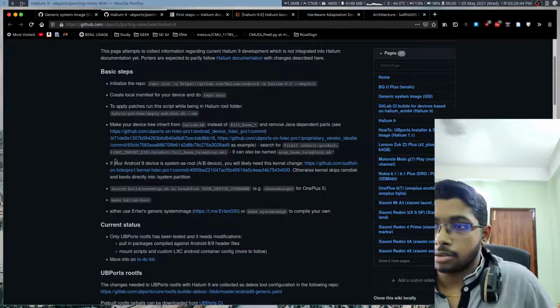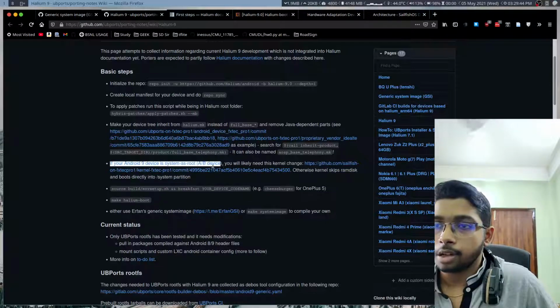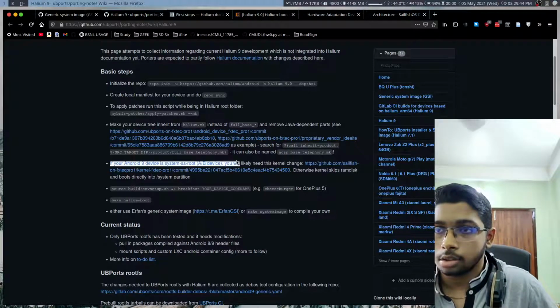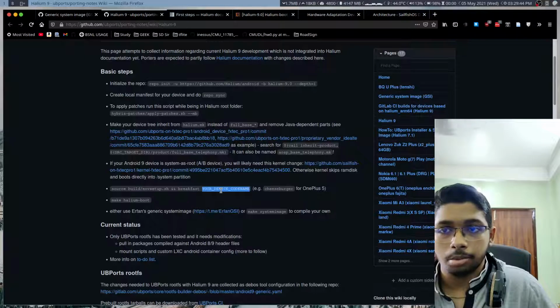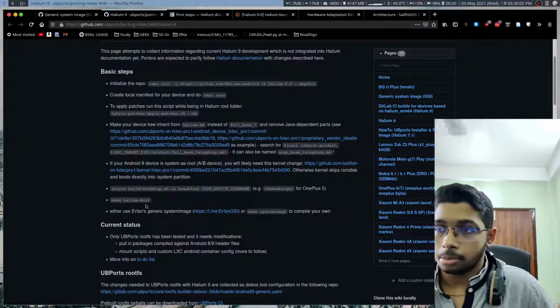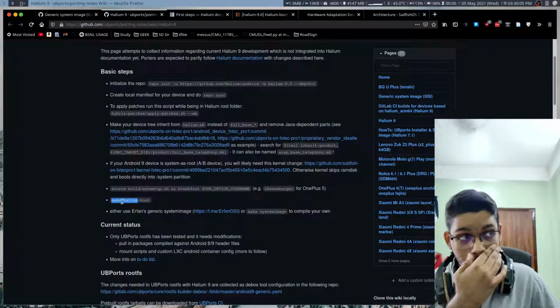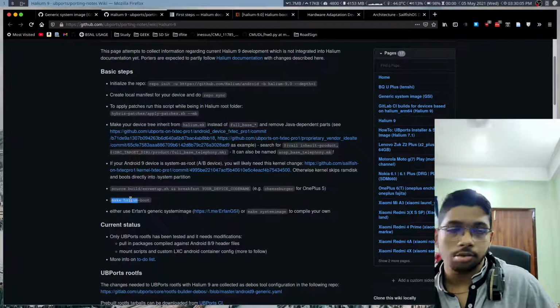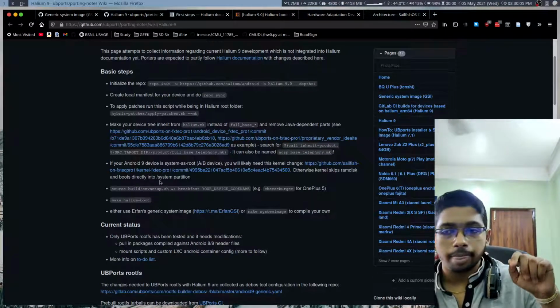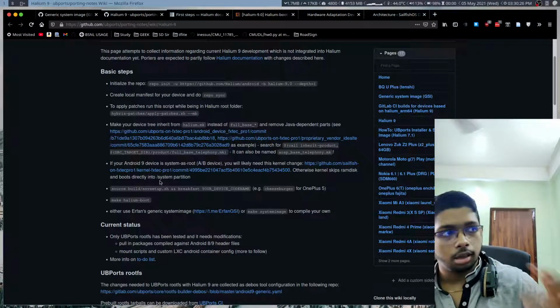With that aside, if your device has system-as-root A/B, you need to apply this patch. My device just has one partition, not an A/B device. Then you need to run this command with your device code name. For example, we have Albus, so this Albus. Then we have make halium-boot. Now instead of make, I would suggest you use mka. Why mka? Because mka uses all of your cores automatically. Without it, you need to specify -j, then your number of threads.